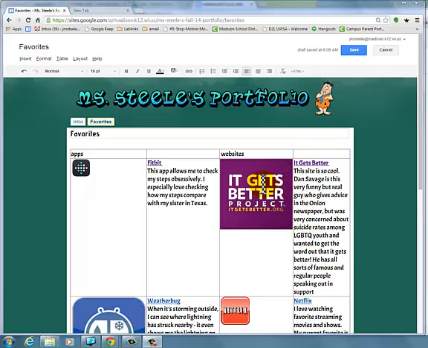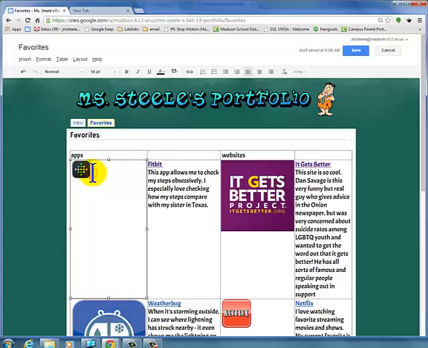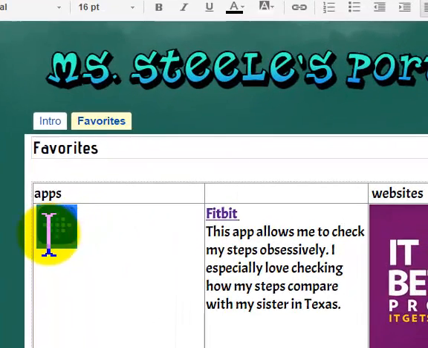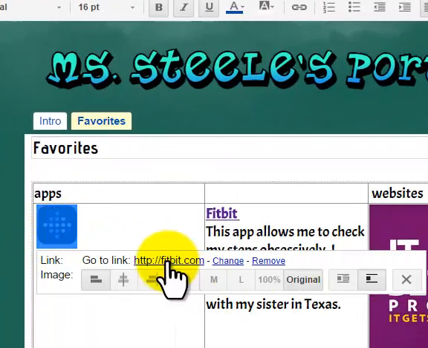All right, we're getting ready now. We've got our icons in, we've got our descriptions, and everything's linked. Remember that when you want to link an image, you want to highlight it, and right now this one is linked to the right place.